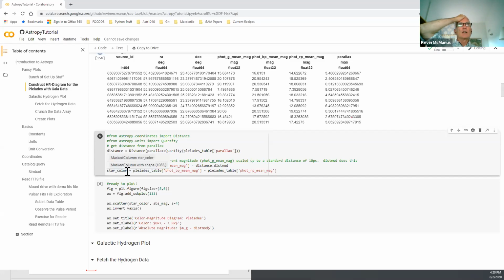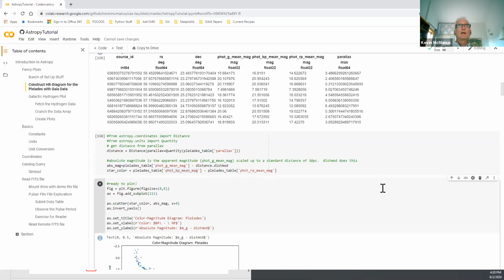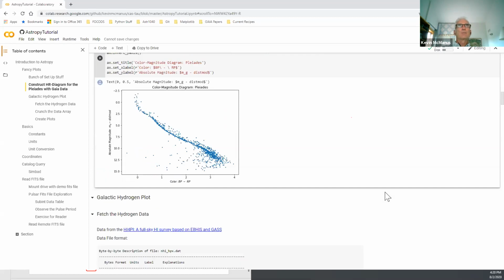And then the star color, which is a proxy for the surface temperature of the star, is the brightness in the blue spectrum minus the brightness in the red spectrum. Let's run this cell. This cell takes seconds. And now we're ready to plot. Voila. There's our HR diagram.